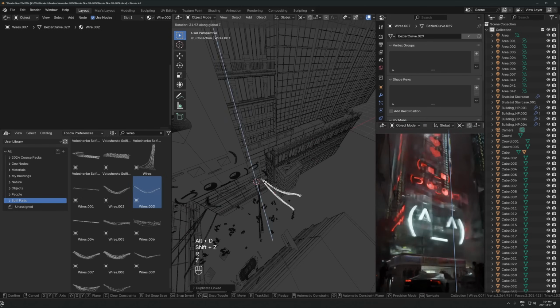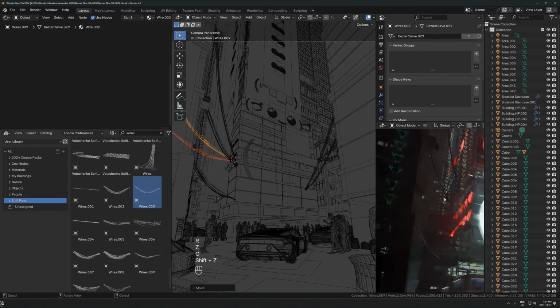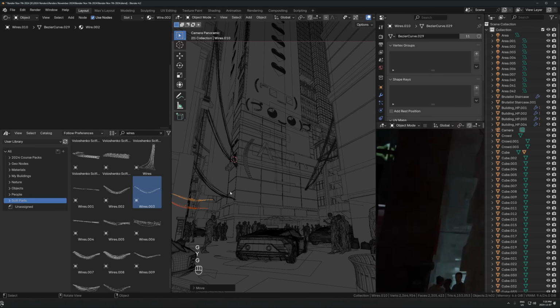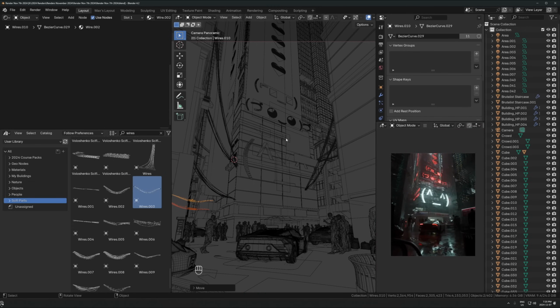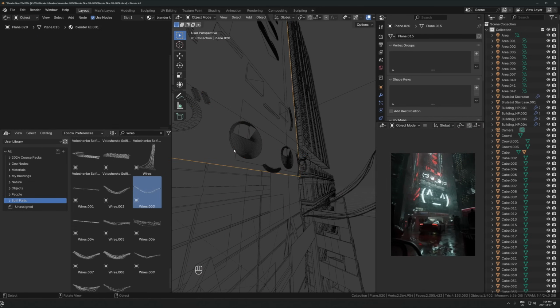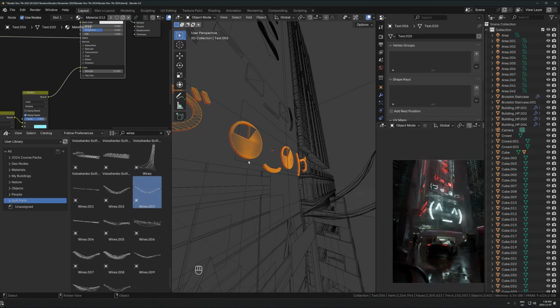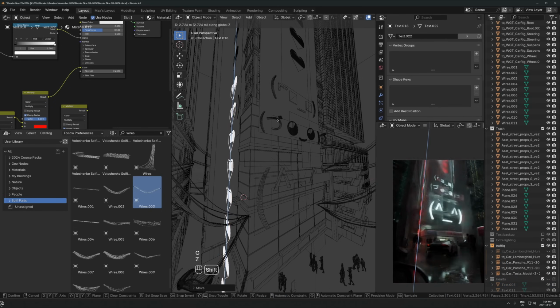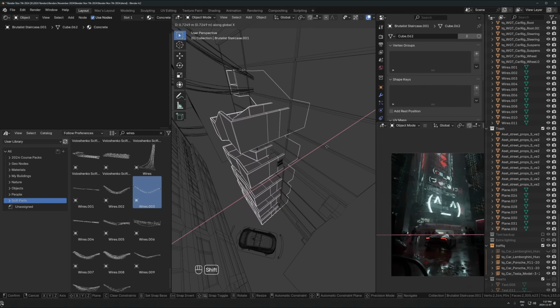So there I'm just bringing in some sci-fi wires. The way you make these is just add a curve, and then in the curve settings, just find the bevel setting and literally increase the bevel amount, and then spam a bunch of those into a cluster and then convert it to a mesh. And then you could just save that mesh into your asset browser. I think I've done videos on that before. I'll probably do one in the future as well.